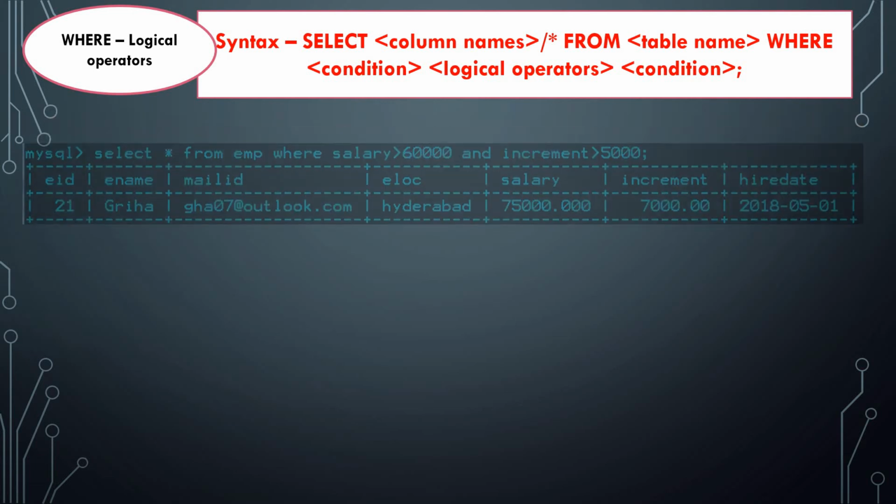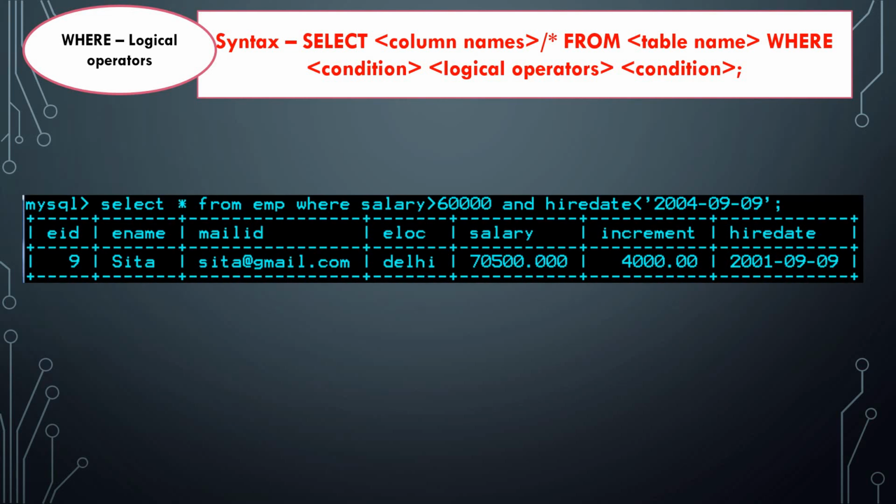Another example: I want details of those employees who are having salary greater than 60,000 and their hire date should be before 9 September 2004. So we are having only one employee, that is Sita, who is having salary greater than 60,000 and whose hire date is 9 September 2001, which is before 2004.